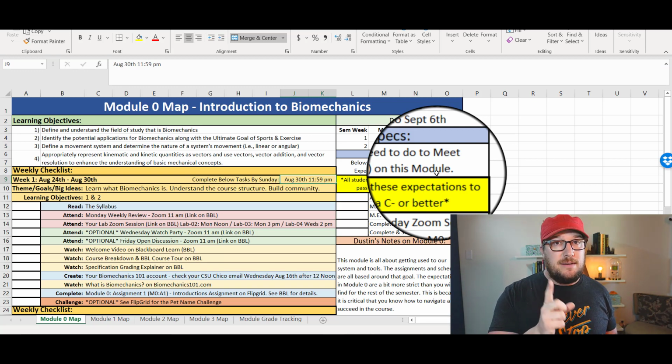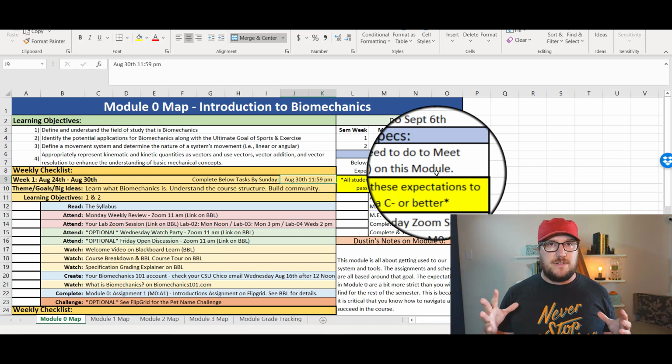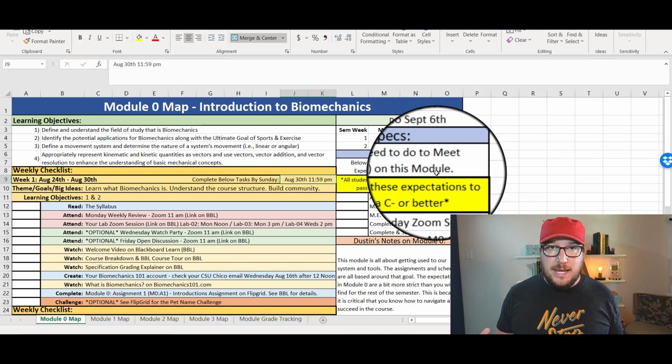And the default time setting in Blackboard for due dates is 11:59 p.m. So you'll save yourself some clicks by just saying 11:59 p.m. and make it easier on your students. So one consistent due date all semester long.